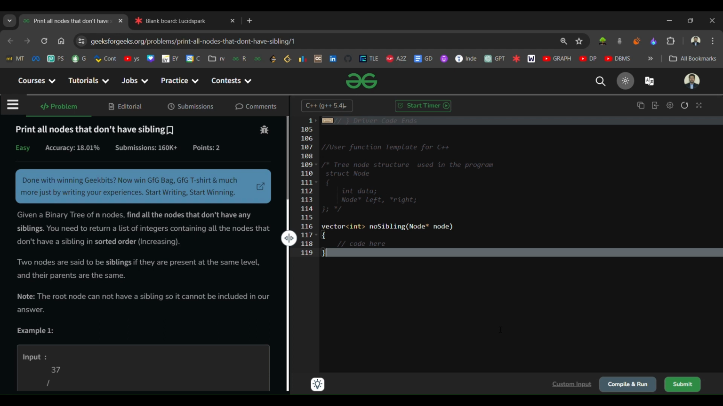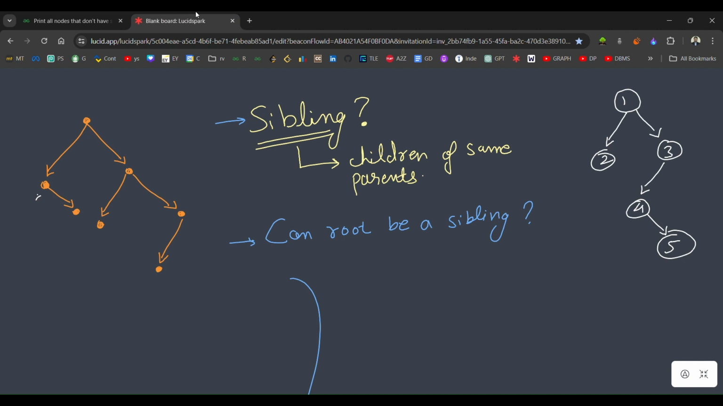In today's video, we are going to see this problem called print all nodes that don't have siblings. Given a binary tree of n nodes, find all the nodes that don't have any siblings. You need to return a list of integers containing all the nodes that don't have a sibling in sorted order. So we have to return the answer in sorted order. Basically, I'm going to pick those nodes that don't have any siblings, then sort those nodes and return the answer. So let's understand the question first of all.